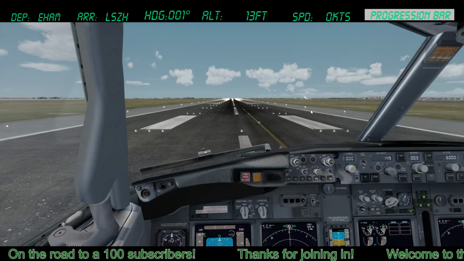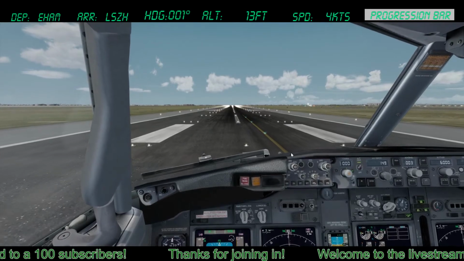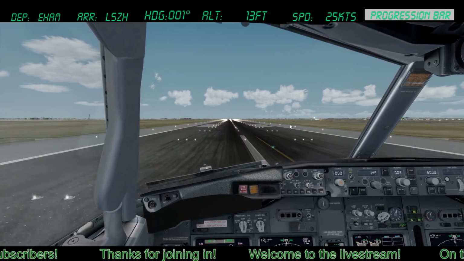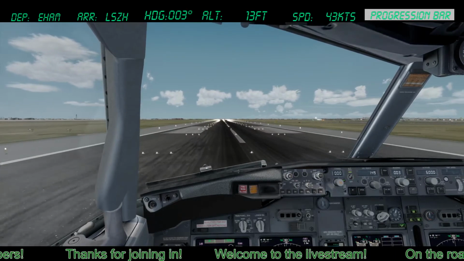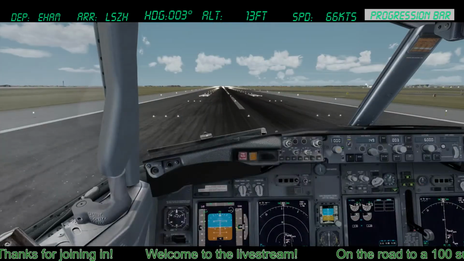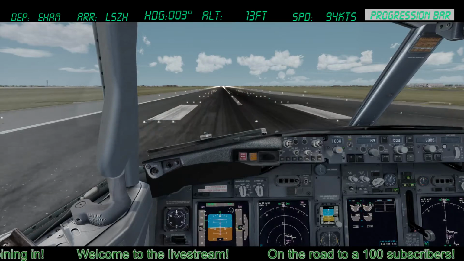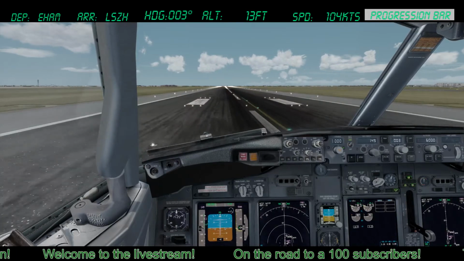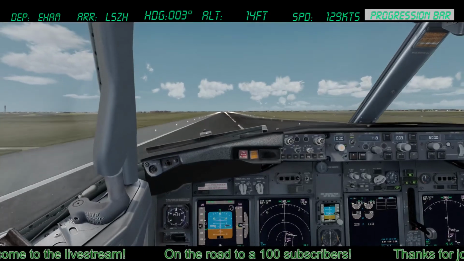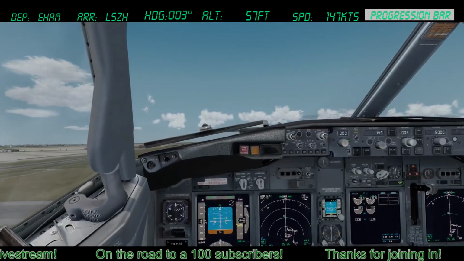Alright, setting the power. So good, TOGA. Thrust hold, and we have V1. Rotate. V2. Positive rate, and the gear comes up.